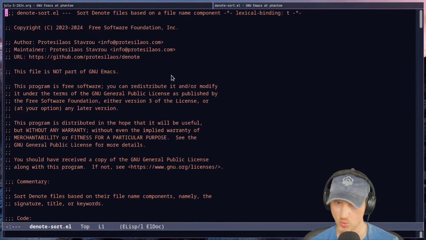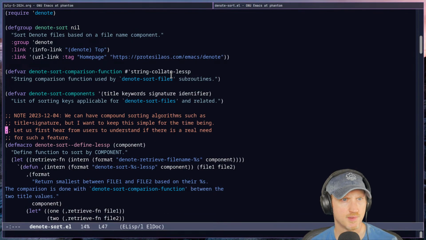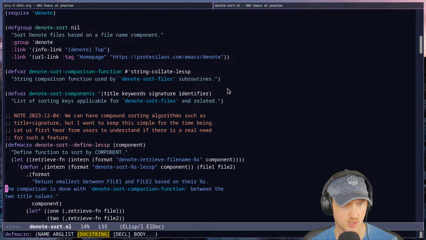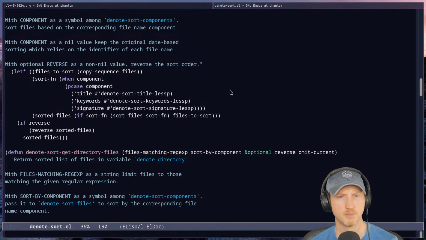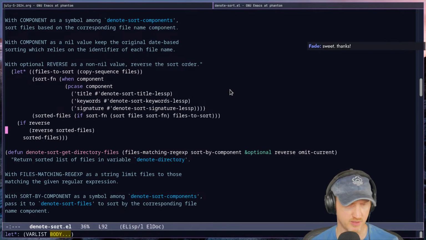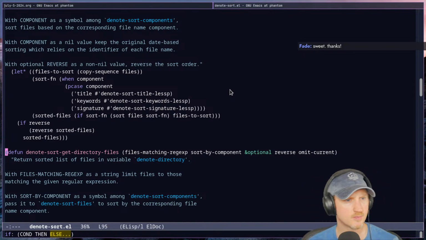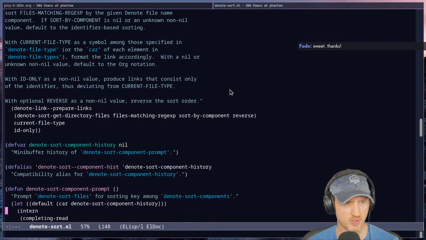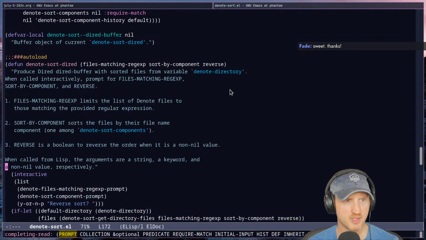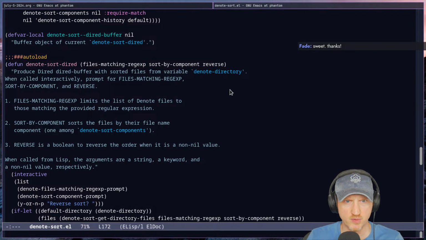What's next? Sort. I haven't seen that before. Oh, at the top it says sort Denote files based on a file name component. Must be for Dired. Sort comparison function. Denote sort files. Return a sorted list of Denote files. Okay, this might be used in the dblock stuff because there's a sorting capability for the dblocks. Sort get links. Denote sort Dired. Produce Dired buffer with sorted files from variable Denote directory and, called interactively, prompt for files matching regex.